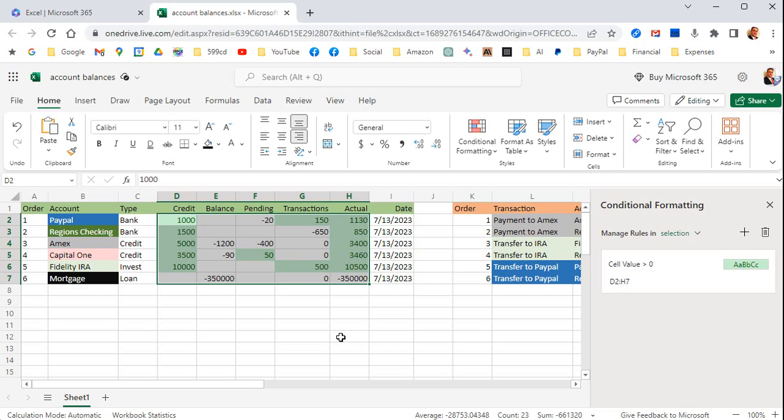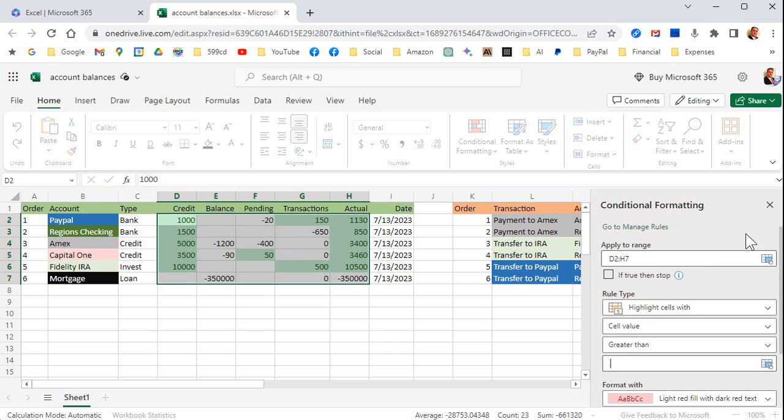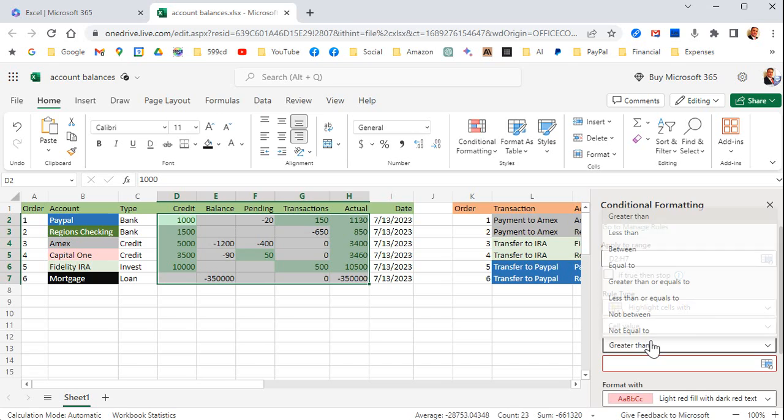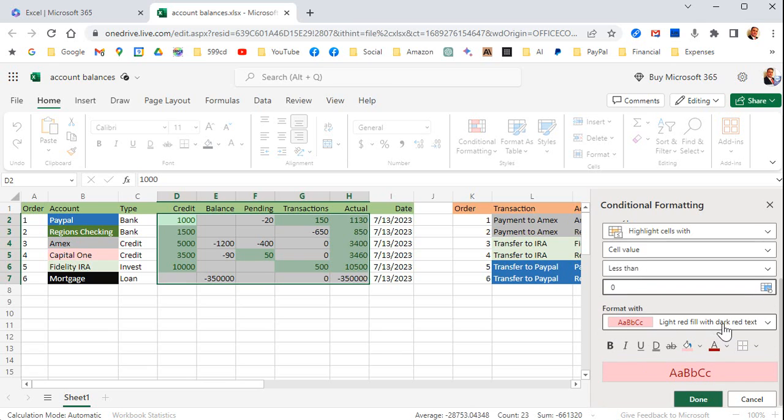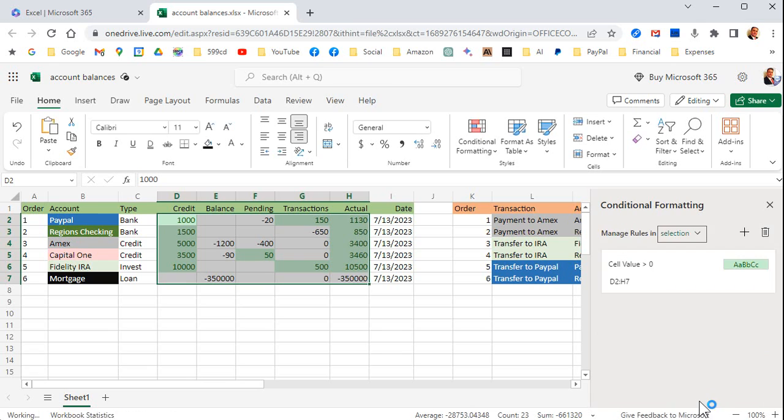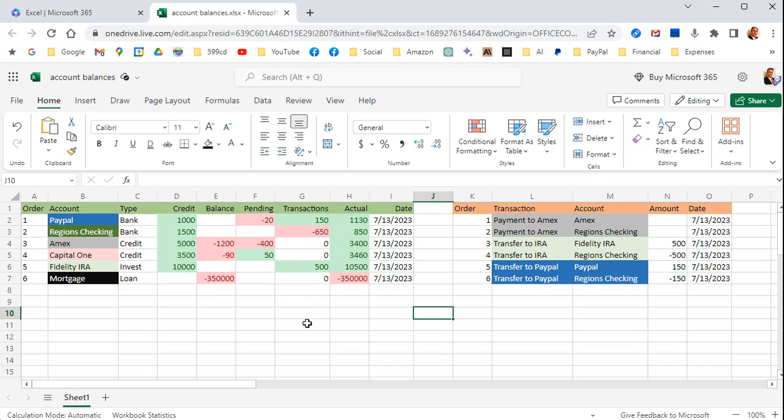But hold on, we're not done. We're going to add another value right there, new rule. Cell value less than 0, and we're going to leave that red one here this time. Then hit done. And there you go. Close that, and there's your conditional formatting. Super easy to do.